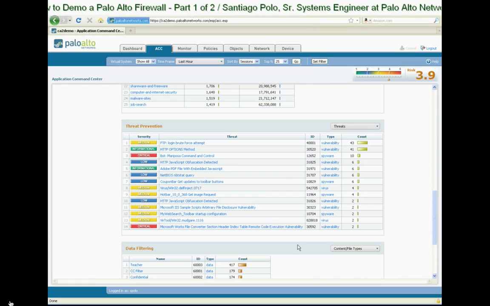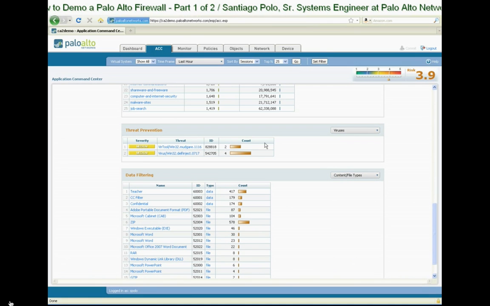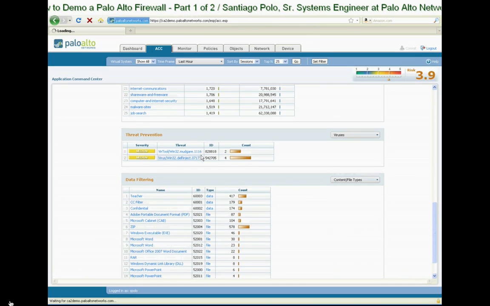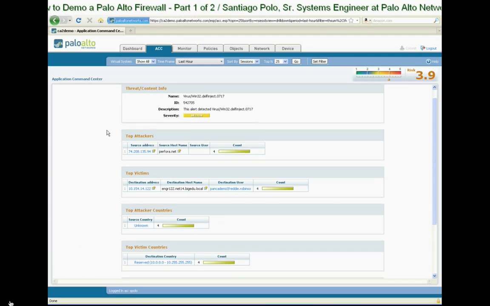The things that are most interesting are usually application ID, user ID. And let me demonstrate for user ID some of the things that are very interesting here. So if your customer is interested in threat prevention, I usually do this piece where I will filter here on viruses, and we'll see that in the last hour we have seen a couple viruses on the network. If I click on one of these viruses, it will take me here to a page where I get a little bit of information about it, but more importantly, I get the top attackers, which is this perfora.net, which happens to be a webmail application, and I get the top victims with their user ID, which is great.